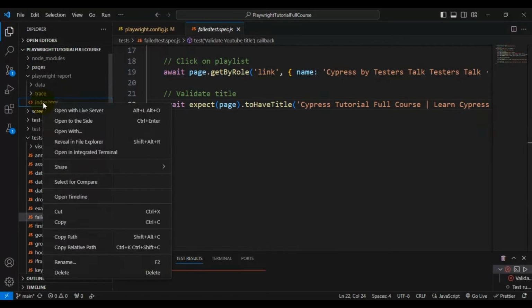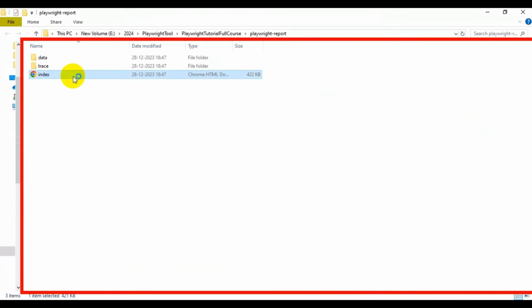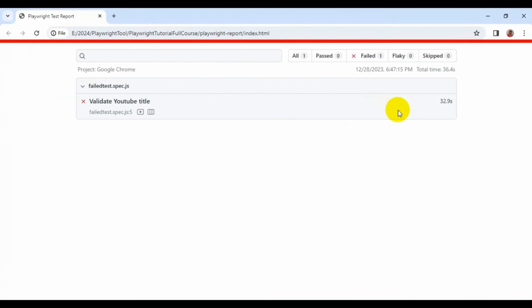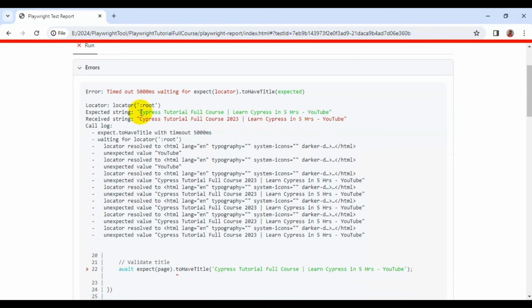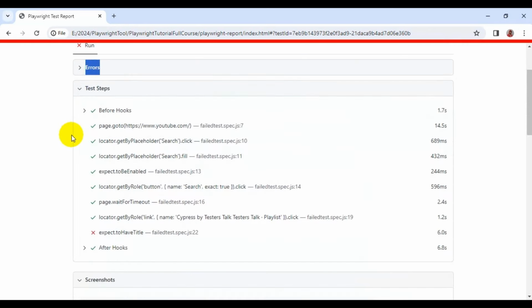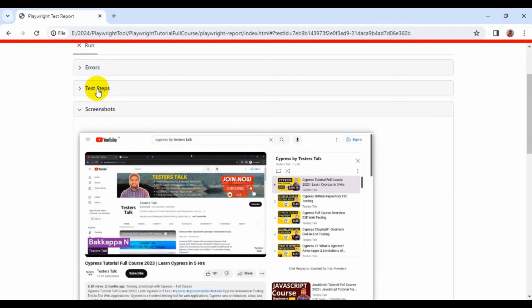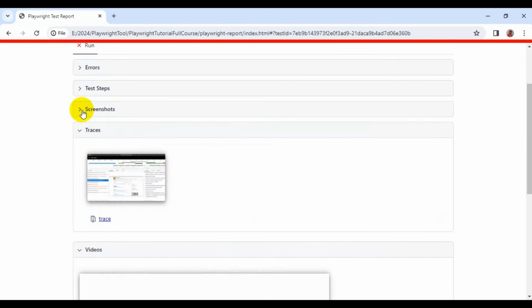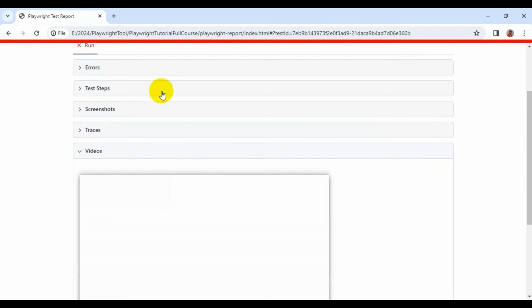So let's open the report once again. And this time we should be able to find the video recording of the automation test execution. If you see here, guys, this is the traces, and this is the video added into this particular test execution. Firstly, you will see the error section, and after that test steps, and after that, you will find the screenshots and then traces. It has recorded the video of the test execution, and also it has added it into the report, right, guys?